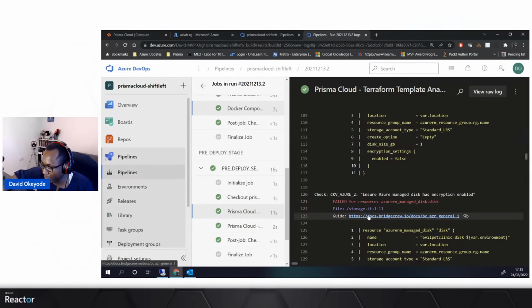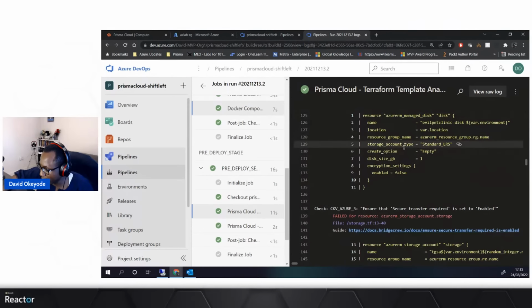And it gives me information on how to fix that. In some cases, if you're using a premium tier version of this, it's actually going to automatically raise a pull request to fix some of this for you. So in this particular case, it's highlighted again some encryption issues.